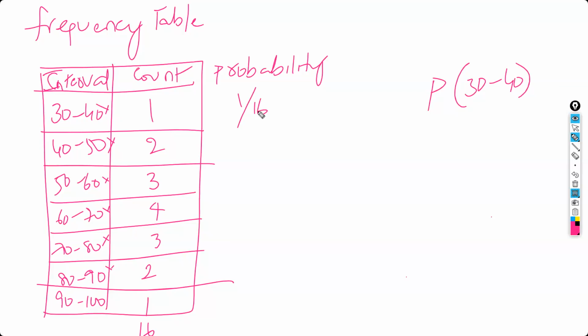Next, this one. What is the probability of 40 to 50? It is 2 by 16, then 3 by 16, 3 by 16, 2 by 16, again 1 by 16. What is the sum of the probabilities again? 16 by 16, which is again 1.